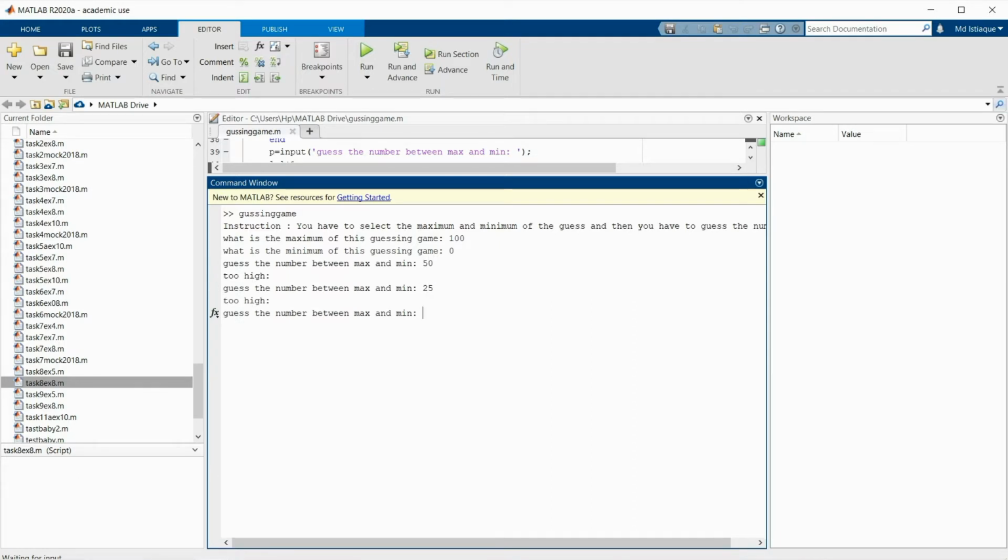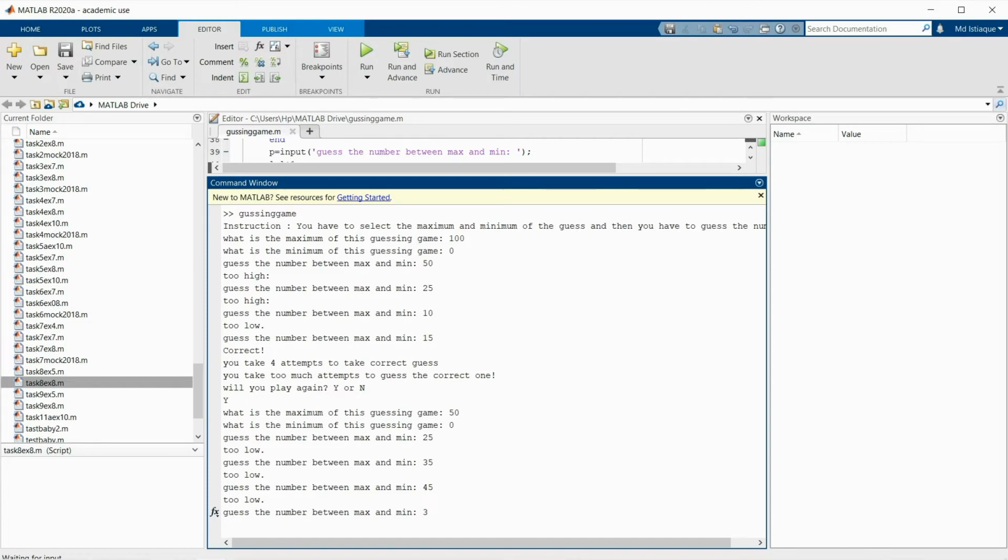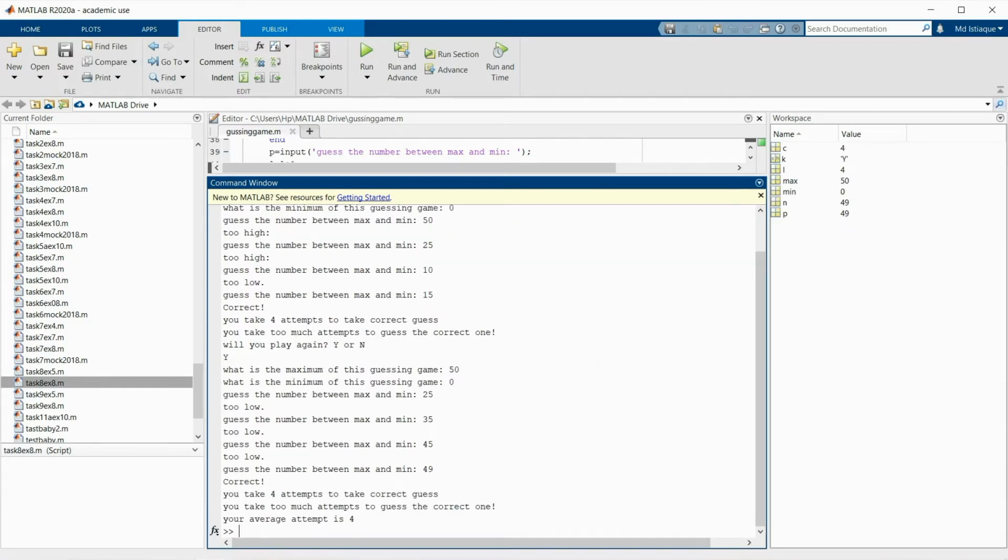If we are high, it will say we are too high. If we are low, it will say we are too low. If we guess correctly, it will say correct and how many attempts we have taken. And now it will ask, do you want to play again? If you say yes, then the game will repeat. And if you give the correct answer, it will show what your average attempts are as well.